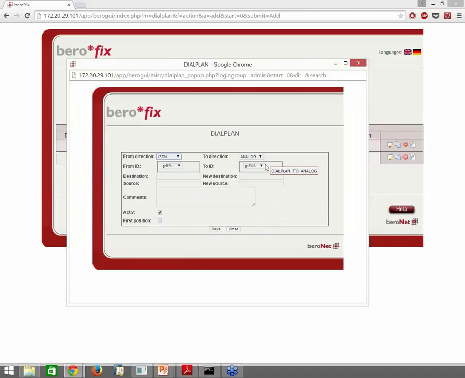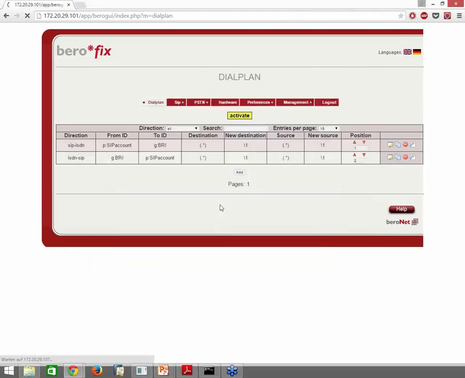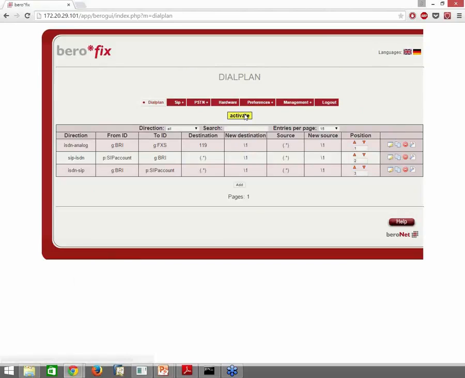And usually you have a certain fax number. Let's say the fax number, it's the 119. You precise when somebody calls 119. And then you have to put it in the first position in order for the rule to be applied. I activate it. And then let's analyze what we've just done.